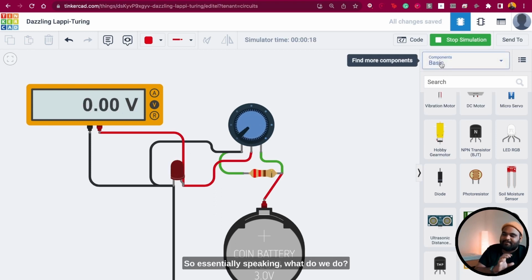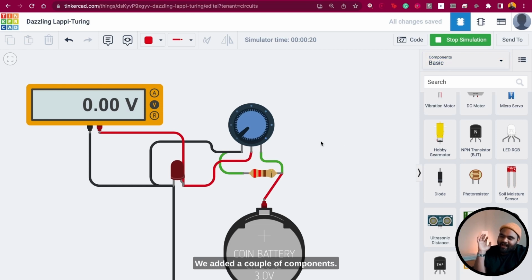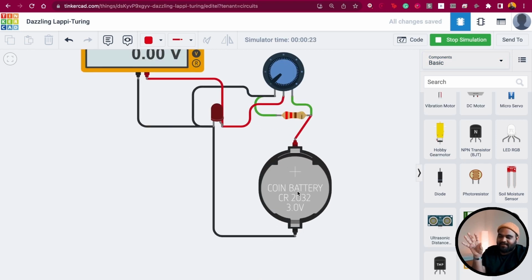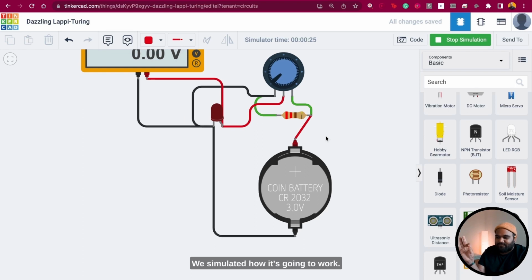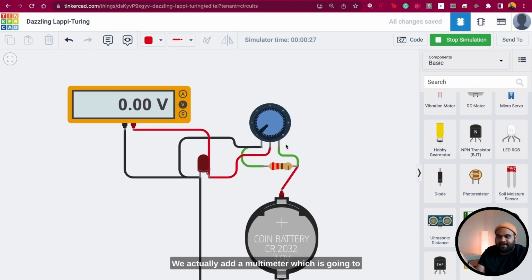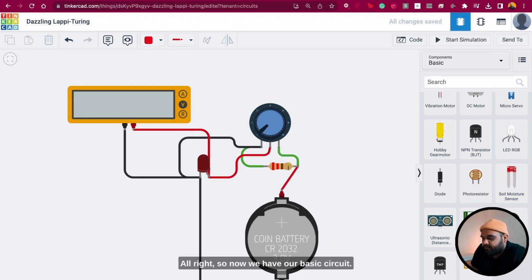So essentially speaking, what did we do? We added a couple of components. We simulated how it's going to work. We actually added a multimeter, which shows us the voltages, and it is doing everything that we want. This tells us how you can monitor, how you can create, and how you can build electronic circuits inside a software. All right. So now we have our basic circuit.